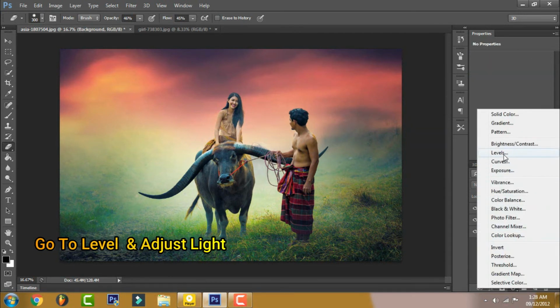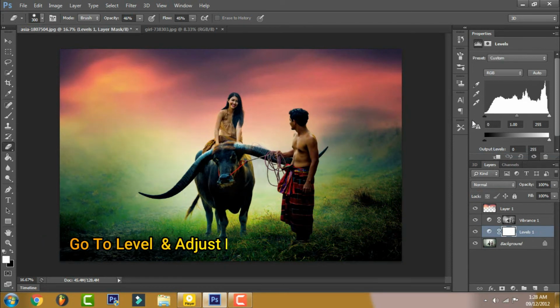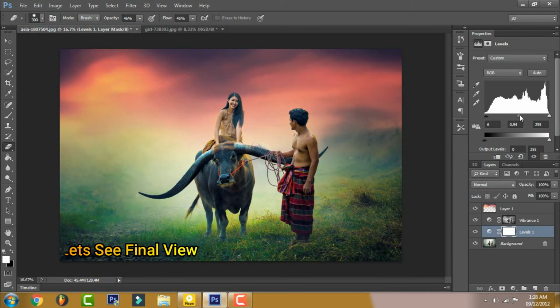Now go to levels and adjust the light. To adjust lights, let's see the final view.